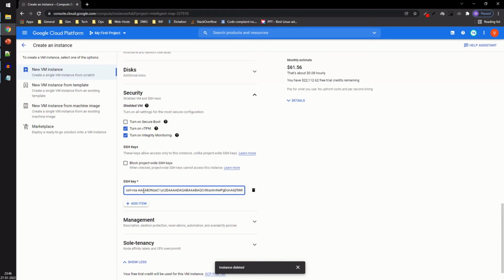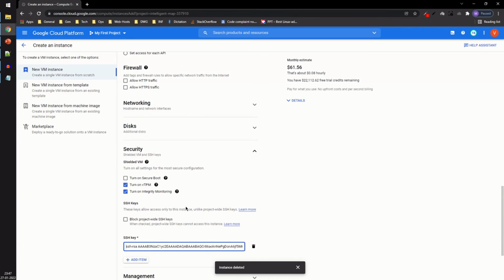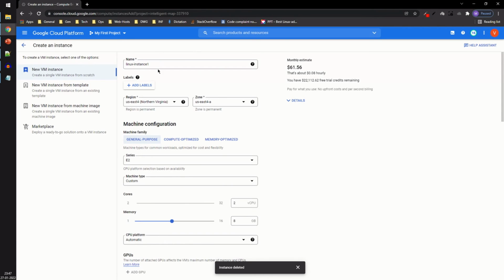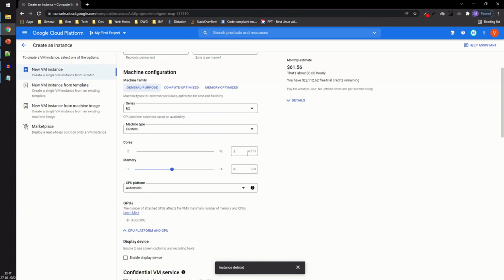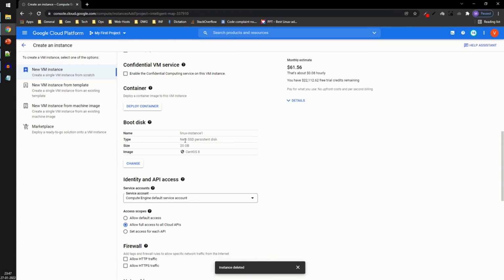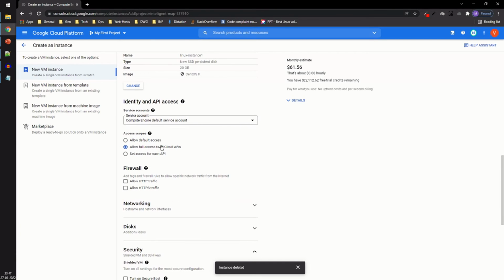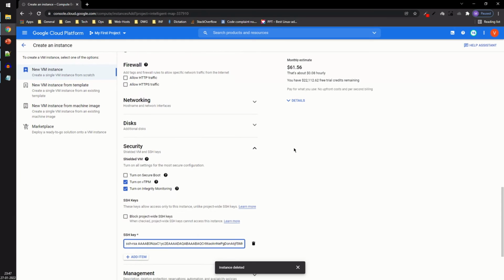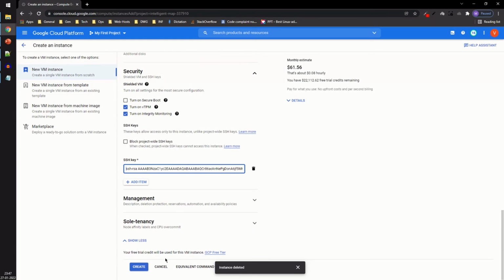Now, let me review it once again. The instance name is Linux instance 1. The region I've set to Northern Virginia. The zone is US East 4A. The machine configuration, I've set to 2 vCPU and 8 GB. I've changed the disk to CentOS 8, and I have set SSD persistent disk, and I've given full access to all cloud APIs. I have set the SSH keys. Let me go ahead and create it now.